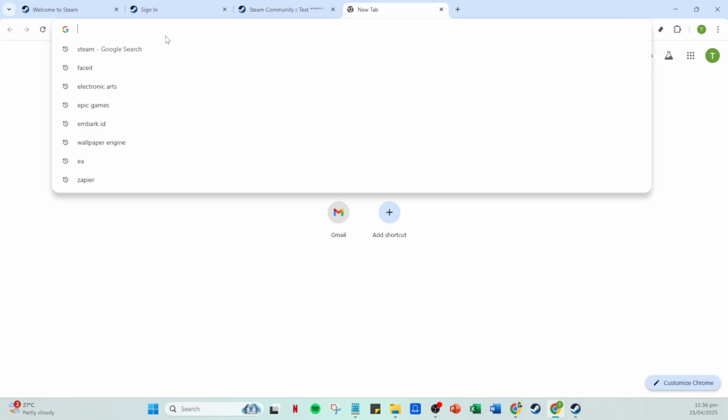Now at the very top of your screen in your browser's address bar, you'll see the URL for your profile page. Go ahead and copy this URL. You'll find this very useful for this next step.